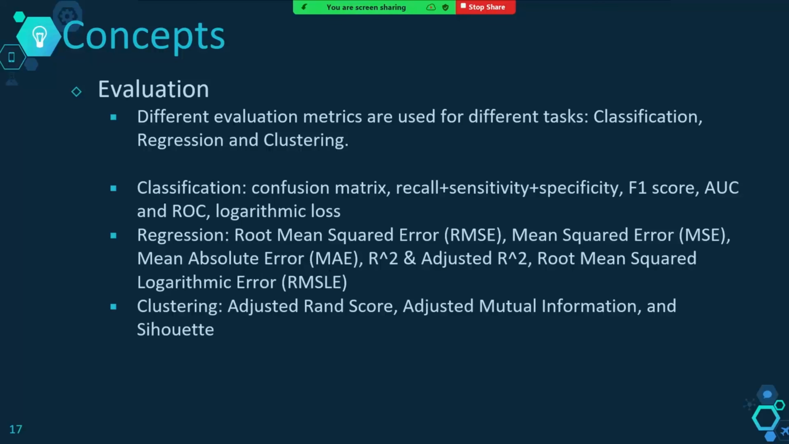We just talk about what good the model is and what mathematical equation can be used to better describe that difference. So for classification, the common things that we would use include confusion matrix, recall, sensitivity, and specificity, F1 score, AUC, and ROC, and also logarithmic loss.